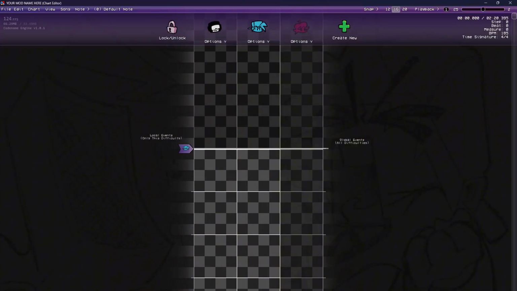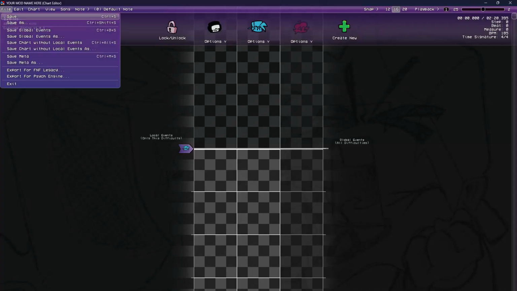So these numbers up here show you how long the song is, the current step, beat, and measure that you're on, the BPM, and the time signature. Okay, first, let's go over to File. File has Save, Save As, Save Global Events, Save Global Events As, Save chart without local events, save chart without local events as, save meta as, export for FNF legacy, and export for Psych Engine.